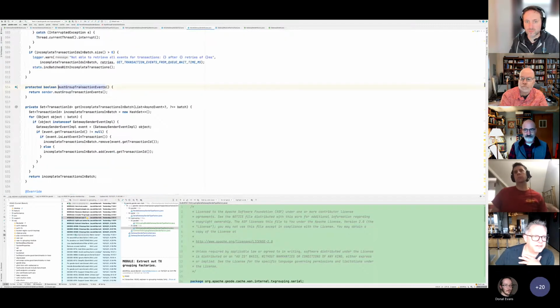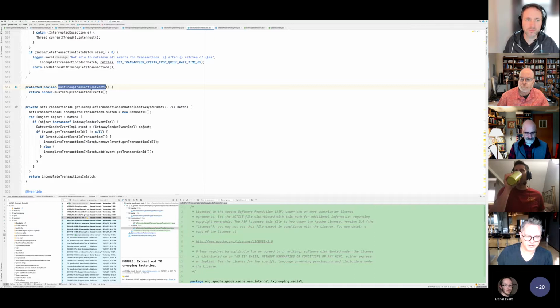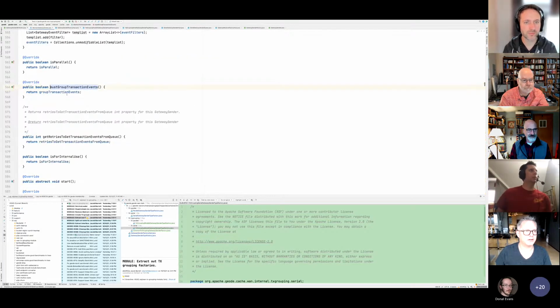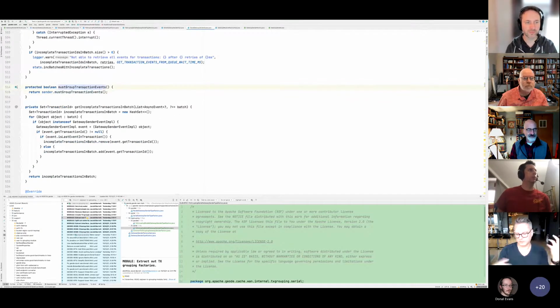So there's this must group transactions property that's being exposed on these gateway sender queues. It gets that Boolean value from its sender, the sender now being hard coded to return whether or not it does grouping, right? That will come from an implementation eventually that says, hey, I'm always doing grouping or I'm not doing grouping.